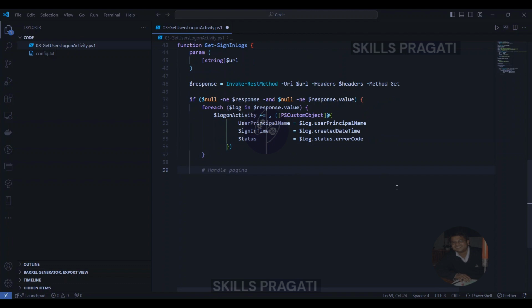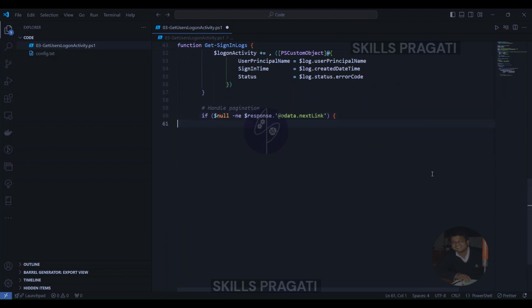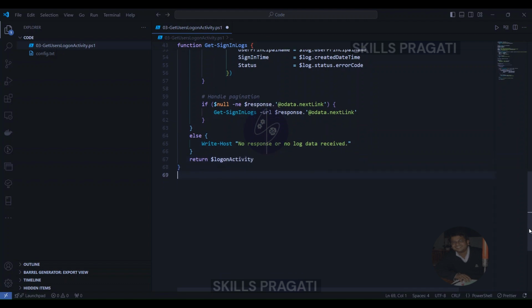Next, I am checking if there is a next link for pagination in the response. If there is, I am recursively calling the getSignInLogs function with the next link URL to retrieve the next page of results. If the response or response value is null, I am outputting a message indicating that no data was received. Finally, I am returning the $LogonActivity array.